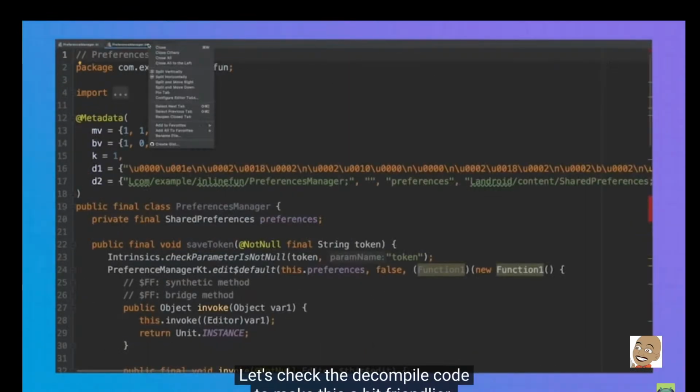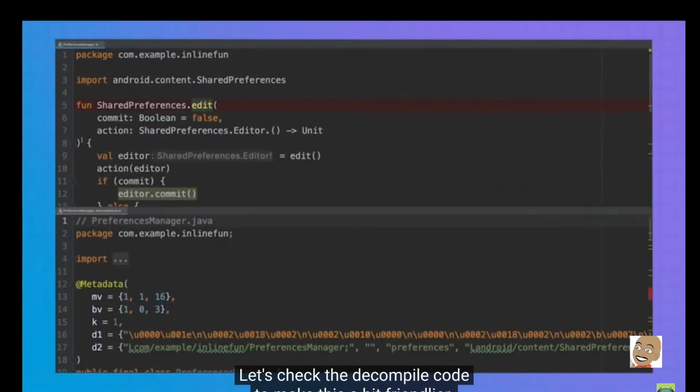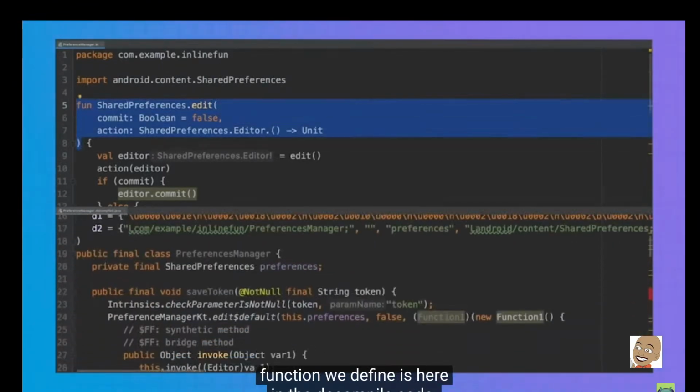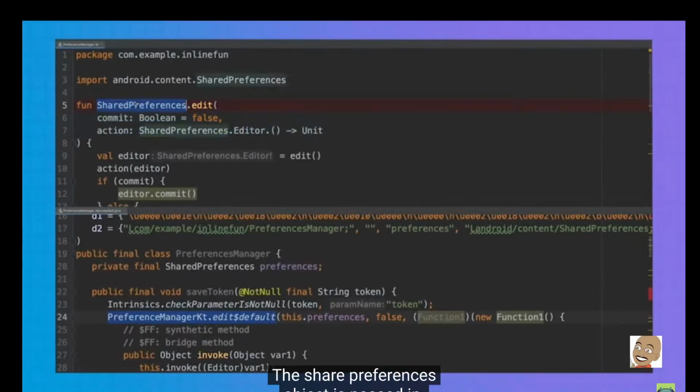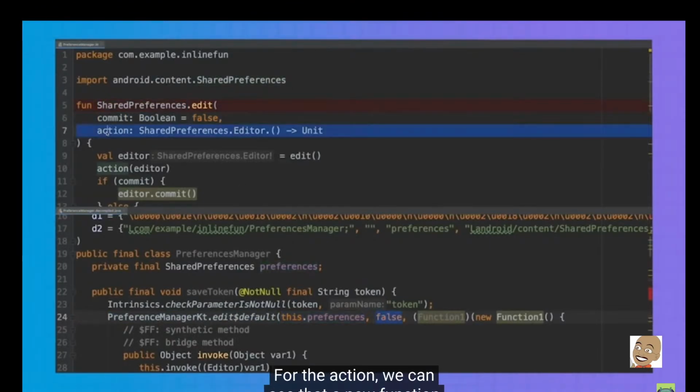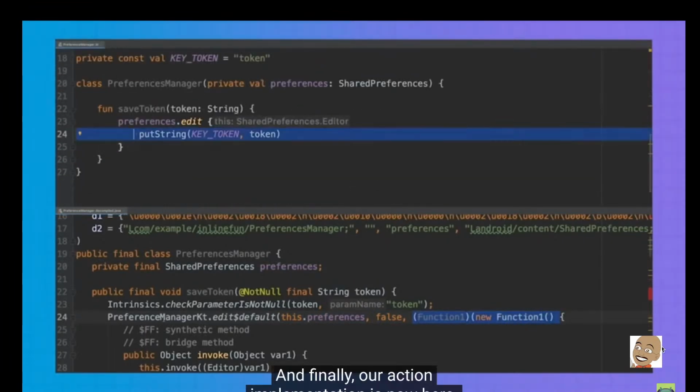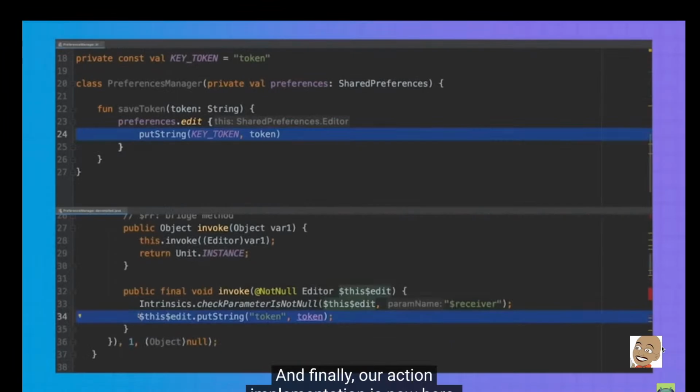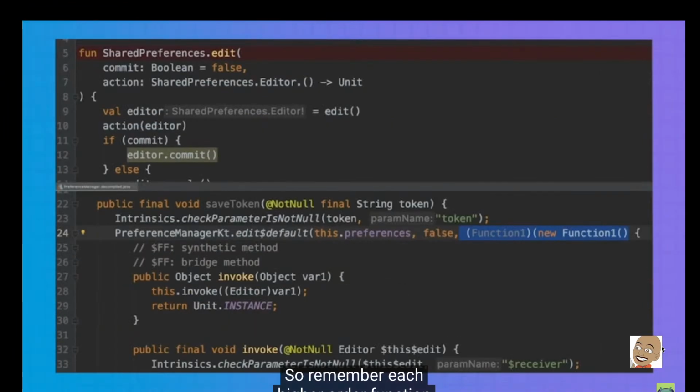Let's check the decompiled code to make this a bit friendlier. The edit shared preferences extension function we defined is here in the decompiled code. The shared preferences object is passed in. For the commit flag, the default value, false, is passed. For the action, we can see that a new function object is created. And finally, our action implementation is now here. So remember, each higher-order function we create leads to a function object creation and memory allocation that introduces runtime overhead.